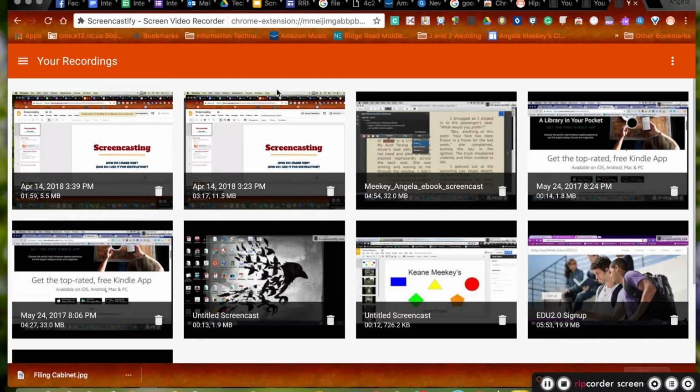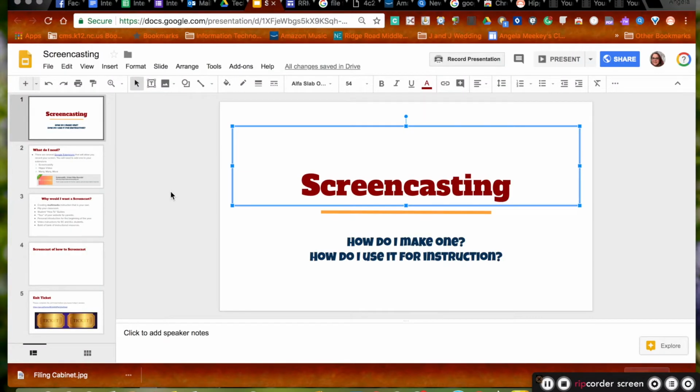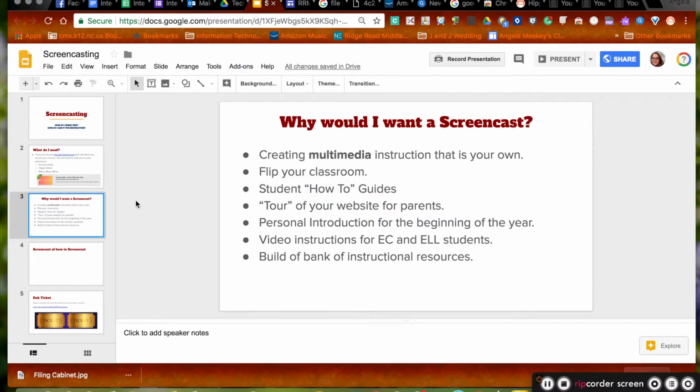So that is the basics. Now, why do we want to use this? Well, the main thing is you're creating multimedia instruction. We know that our 21st century learners are not used to just one type of instruction. They want visual, auditory, all at the same time. So this is going to be more engaging to your students. You can flip your classroom. You can create how-to guides. You can do a tour of your website for your parents. Maybe there's a video on your main screen that says, hey, these are all the things that are on my website, and here's how to use my website productively.